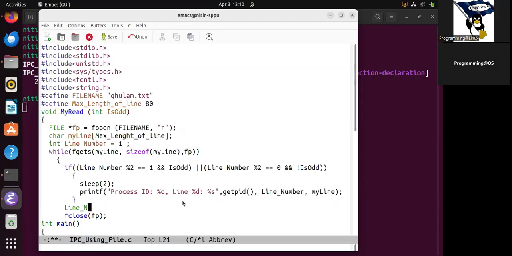So line_number plus plus. After one iteration it will go to line number 2, then 3, then 4, then 5, then 6, and so on till it reaches the end. Now this would be your while statement. Then fclose(fp), and once it is done, we will exit from the code.